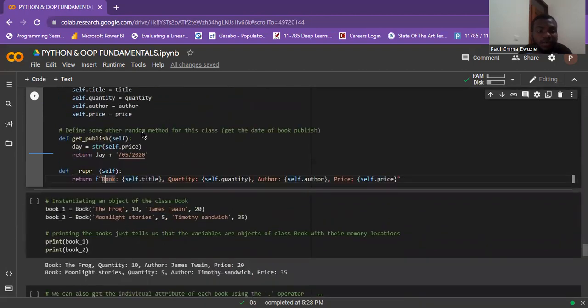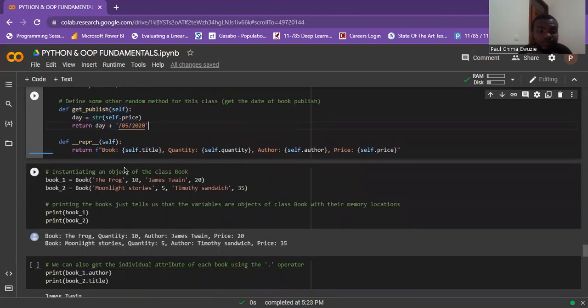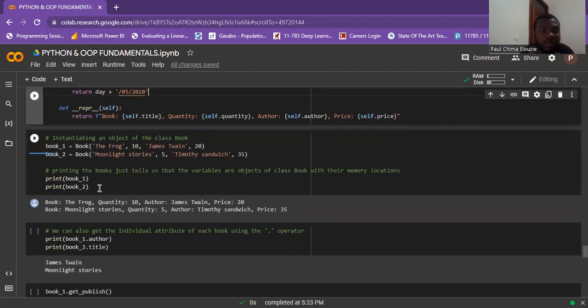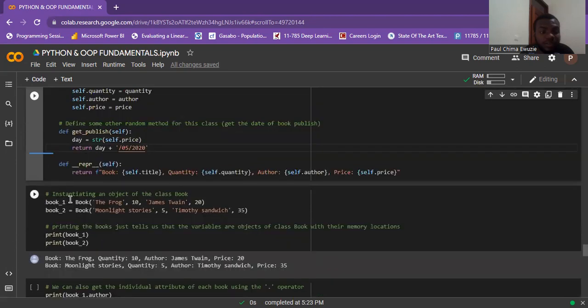So here, just to point out, I also created a very simple function here to get the date the book was published. You don't really need to stress yourself about this, it's just a simple function. So now, when we instantiate this object using the Book class, and then we print, the print method comes to this class. Remember, this book1 is an object of this class Book, and then it calls this method. So the print method calls this __repr__ method, and whatever this method returns, it returns that to us.